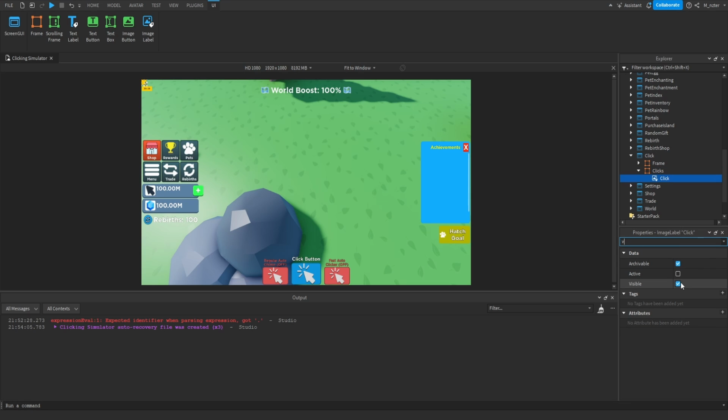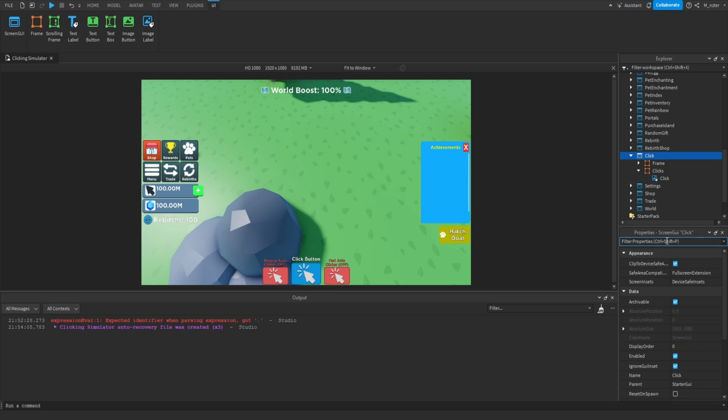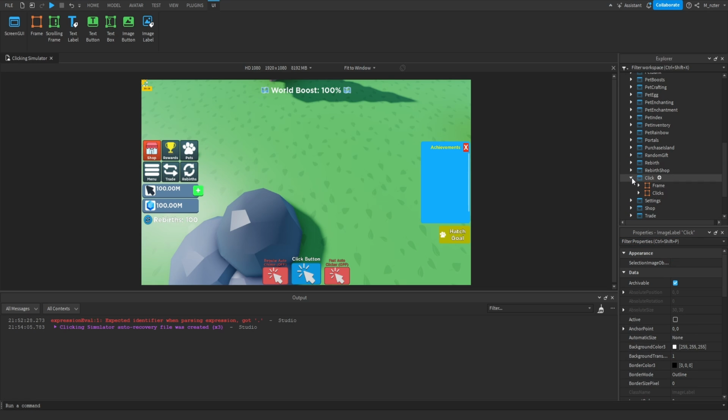And then we want to set the visibility of the click image label to false so that we don't see that as well. Keep in mind though that we want to make sure that both of these frames do remain visible. And we also want to make sure that our screen GUI remains enabled as well. Now, with that being said, we're pretty much done with creating this entire GUI.